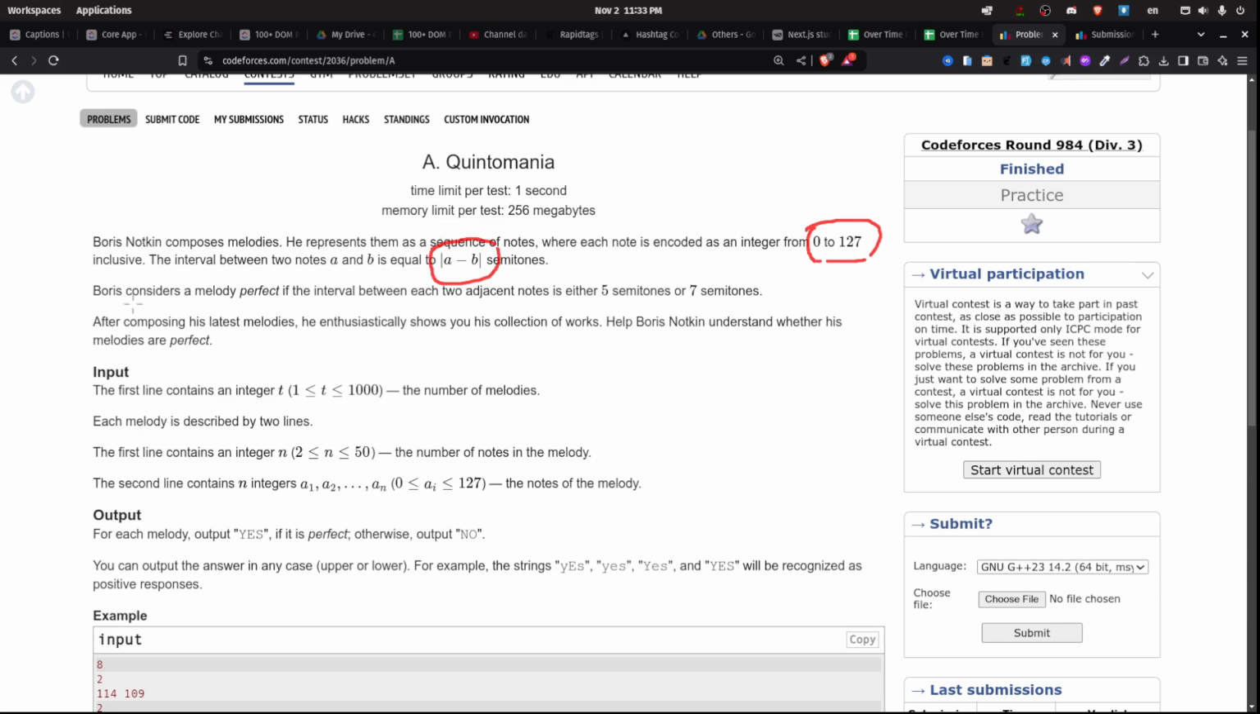In the next line it says Boris considers a melody perfect if the interval between each two adjacent notes is either 5 or 7. Okay, and it's basically two adjacent notes. I have to keep that point in mind.